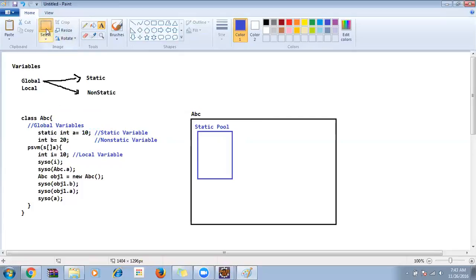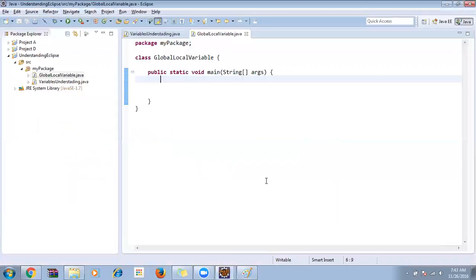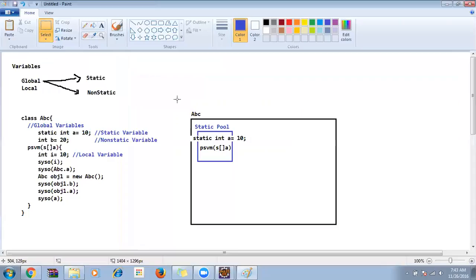So what are the static members of this ABC class? Static int a is equal to 10. Apart from that, do we have any static members? Yes, the main function is there. That also is a static member only. It might be a variable or a method. Static variables plus methods both will be loaded. So you see, public static void main is also loaded here.